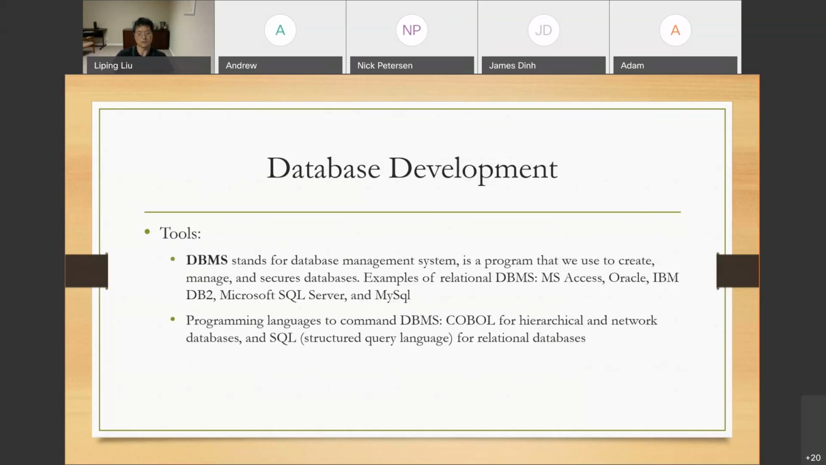So in the old days, 1960s, 70s, and 80s, we pretty much have to use COBOL programming language to program, to create database, to manage database, to do anything. We have to use COBOL. But nowadays, we're using so-called structured query language, right? So that's what I think I mentioned on Wednesday.